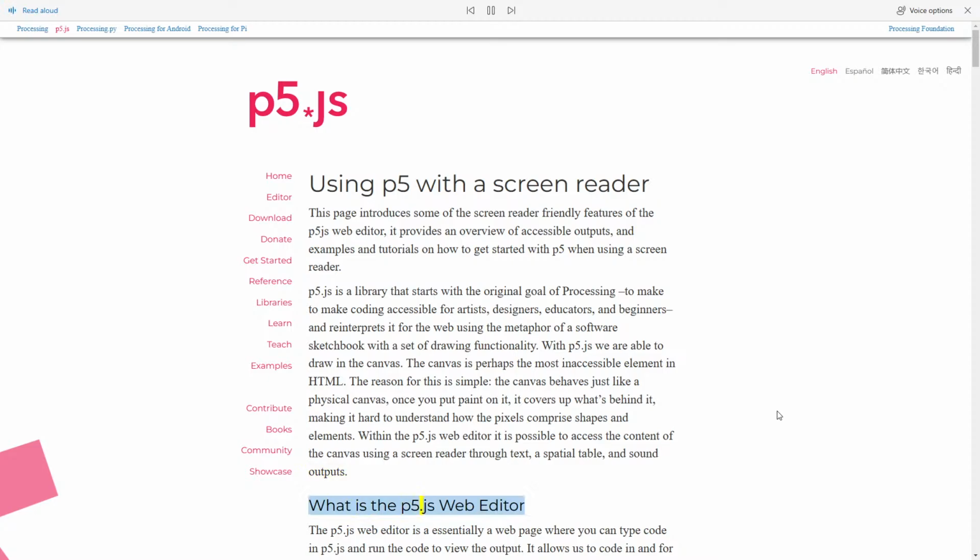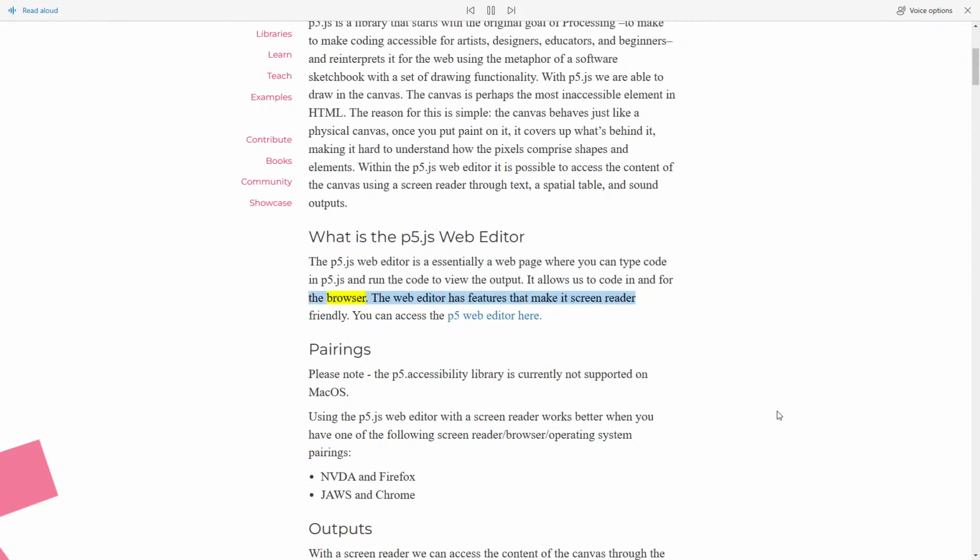What is the P5.js web editor? The P5.js web editor is essentially a web page where you can type code in P5.js and run the code to view the output. It allows us to code in and for the browser. The web editor has features that make it screen reader friendly. You can access the P5 web editor here. Pairings. Please note, the P5.accessibility library is currently not supported on macOS. Using the P5.js web editor with a screen reader works better when you have one of the following screen reader/browser/operating system pairings.